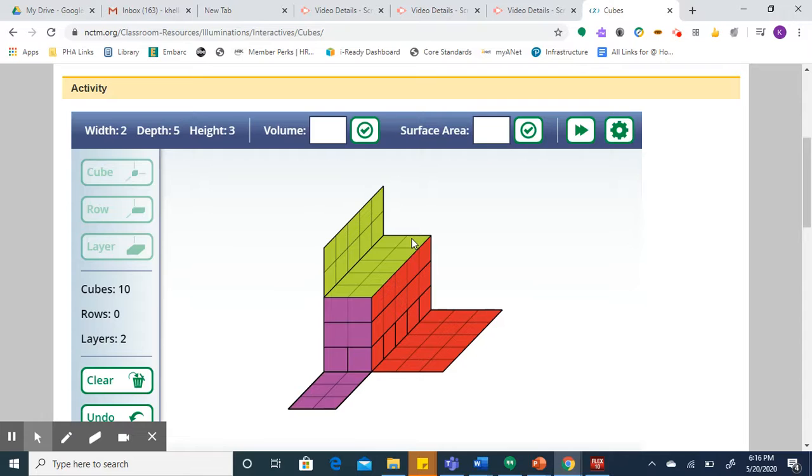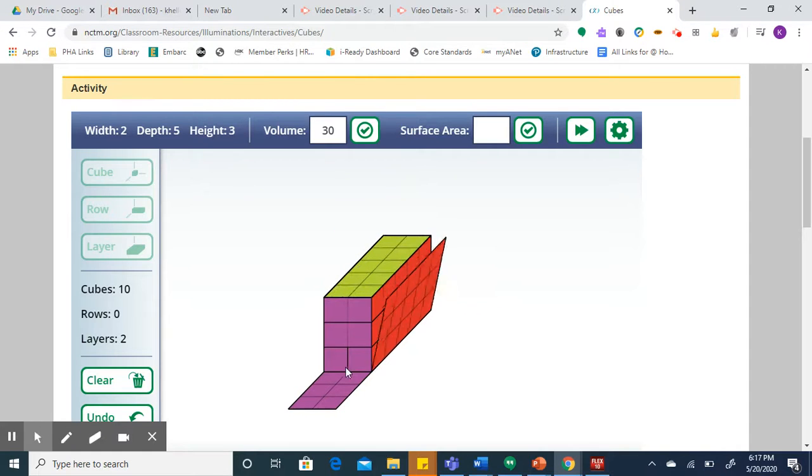So remember, each layer has 10 cubes. We have 3 layers, so that's 10 plus 10, which is 20, plus the bottom layer of 10, which is 30 unit cubes. So we're going to go over here, and we're going to take 30 unit cubes, and we're going to check our answer. And we're correct. If you want to close the box, you can click each of the sides to close them up. To move to the next problem, you can go ahead and press the fast forward button here.